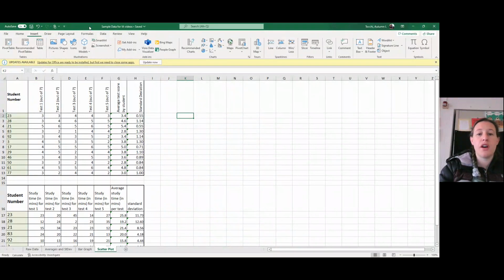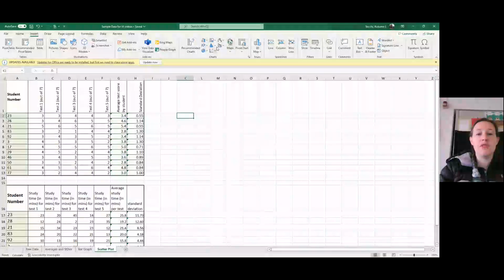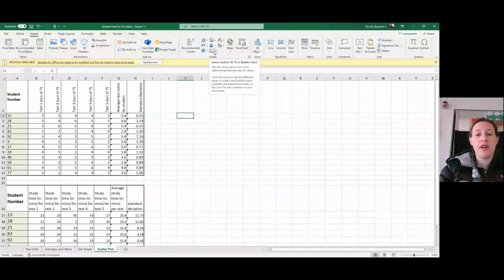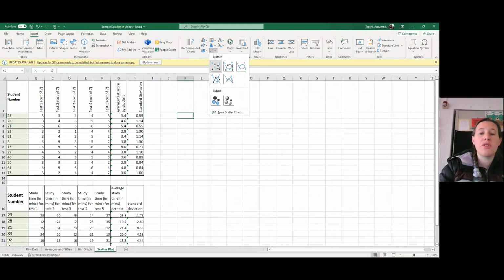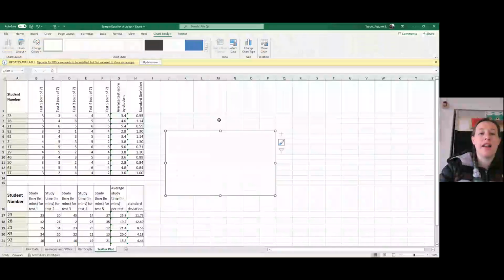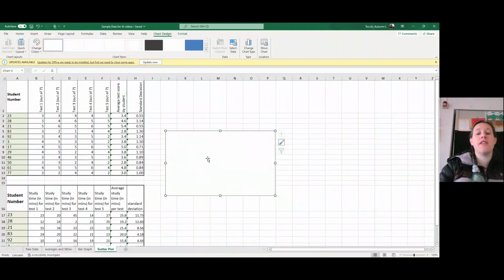So just like before, I'm going to go over here, choose my charts, and you're going to choose the scatter plot one. It's going to be the last one over here. You just want to use simple dots. We don't really need to make connections with lines or anything else right now. You're going to select that chart, and what you're going to end up with is just a blank chart area because we didn't select any data.